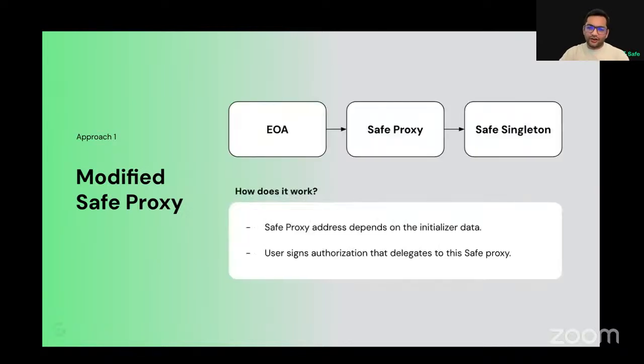So first thing, the address of the proxy depends on the initializer data. So what is initializer data? The initializer data is the data like what would be the owners of the Safe account, what would be the threshold, modules to be enabled, what the fallback handler address should be, anything related to payment for execution of the transaction. So all this data. This is different from the standard Safe proxy that we have, where the address only depends on the address of the singleton, which is sent in the constructor. Here, the address also depends on the initializer data.